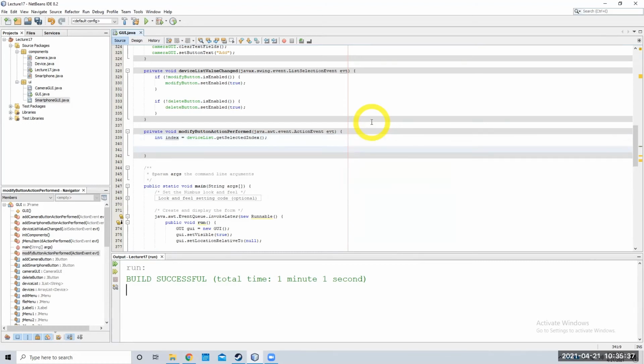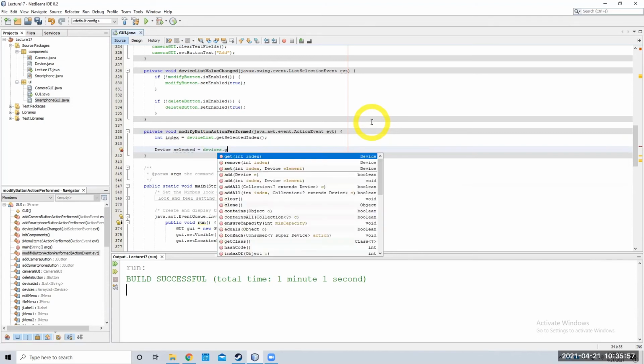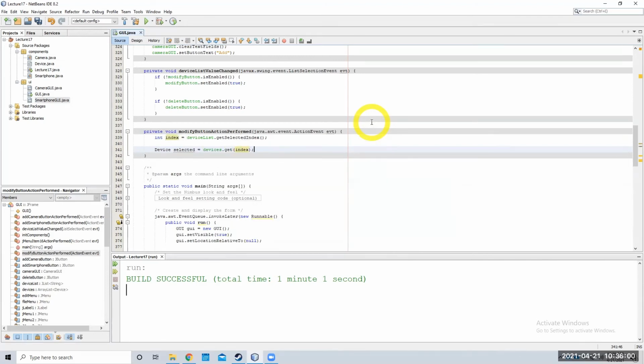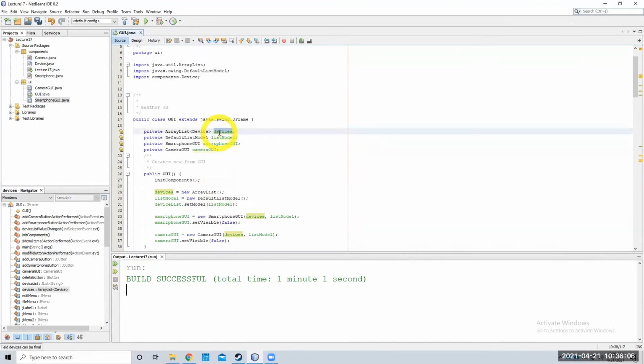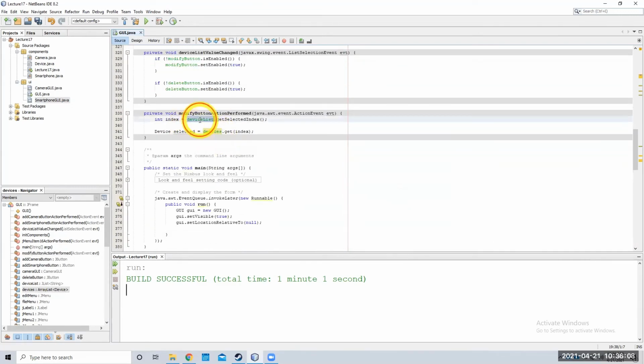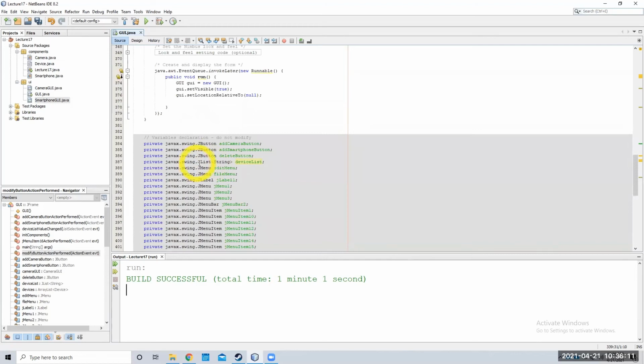So I'm going to just say, to make this easier, device selected equals array list dot get, devices dot get index. And if you remember, devices is the name of our array list up here. All right. Device list is the name of our J list, which is the GUI component. It's quite confusing because they use list a lot.